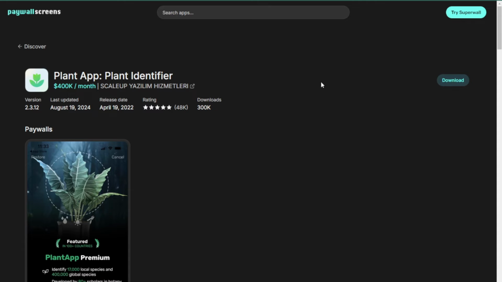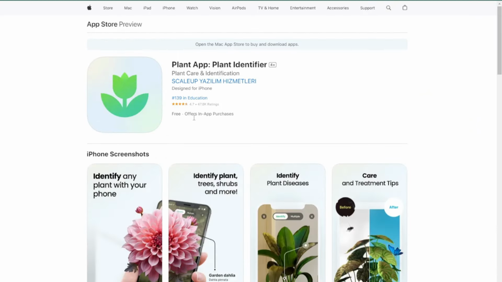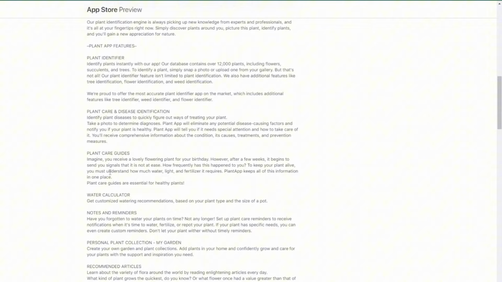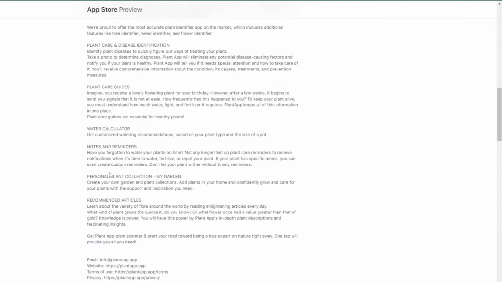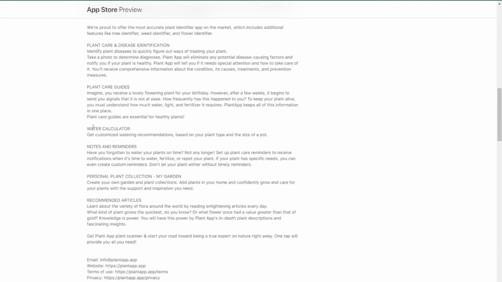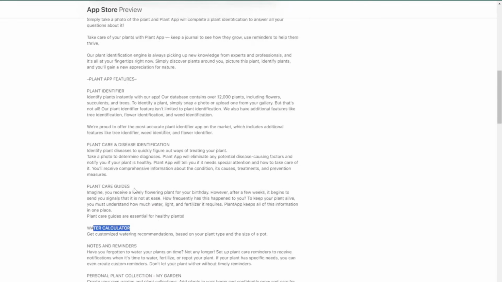So if I just click download, can I get some more details? Yeah, so it says it identifies 46,000 plus plants. And what is the core feature that it has? So it provides features like plant care, disease identification if there is any issue with the plant, and water calculations, about what should be the pot size if you want to have the plant in your garden, and reminders. So there are lots of features.